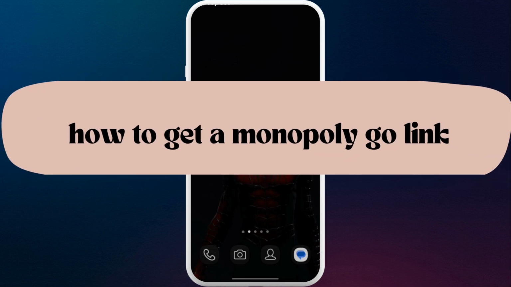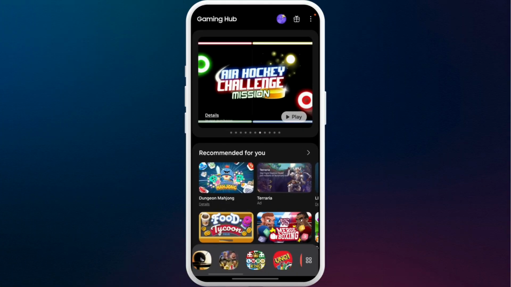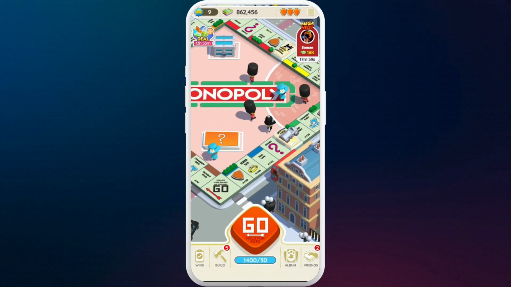How to get a Monopoly Go link on your phone. I'm going to guide you through the process on how to do it. Let's get started. First of all, on your phone, head over to the Monopoly Go app.